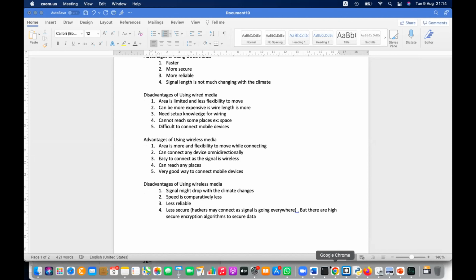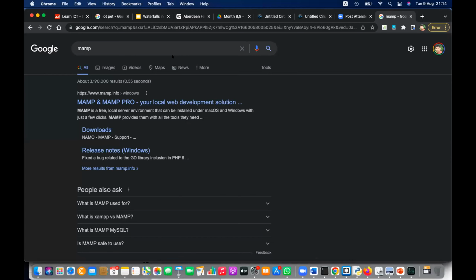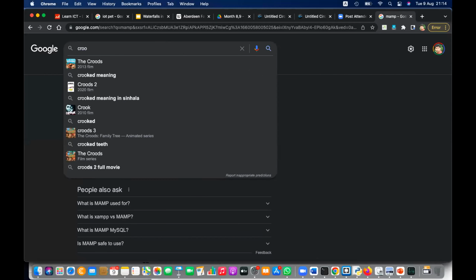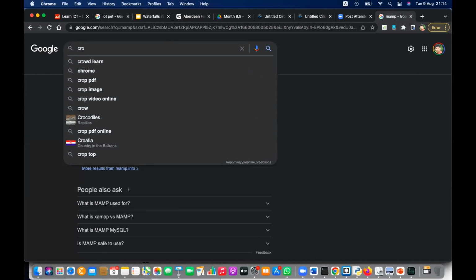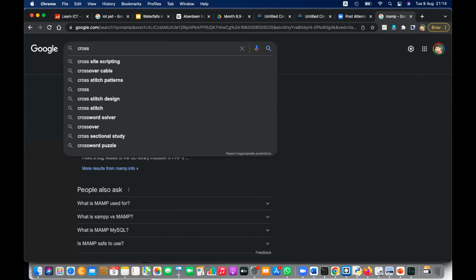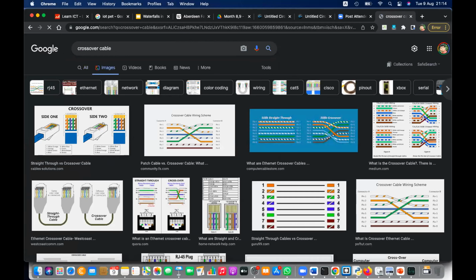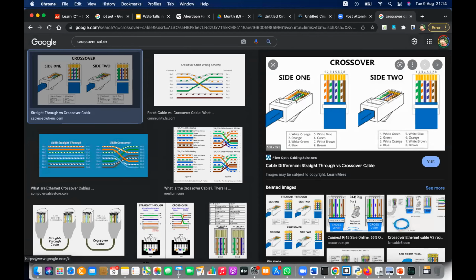But what if you don't have a mobile hotspot and you don't have a router? Can we still connect computers? Yes, there is a way called crossover cable or Wi-Fi Direct. Using Wi-Fi Direct you can connect, or you can use a crossover cable. A crossover cable is this kind of cable, the twisted pair cable.